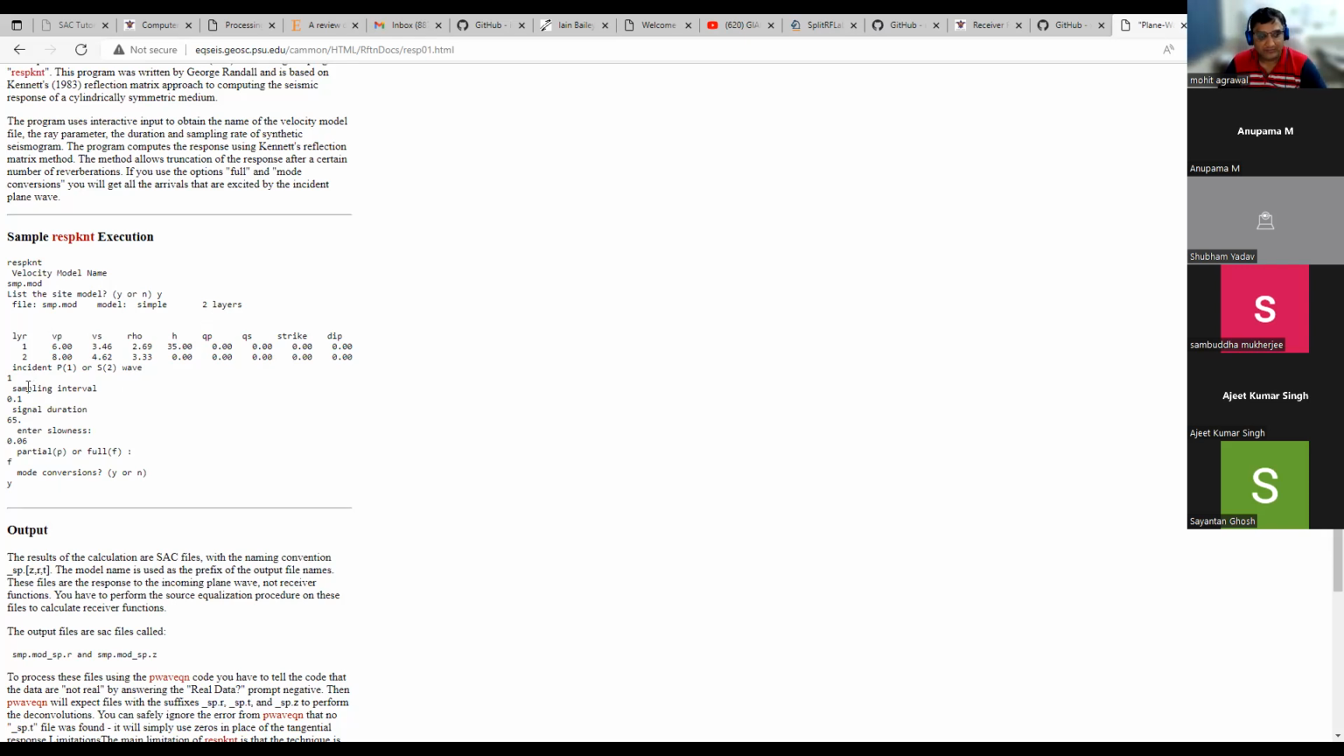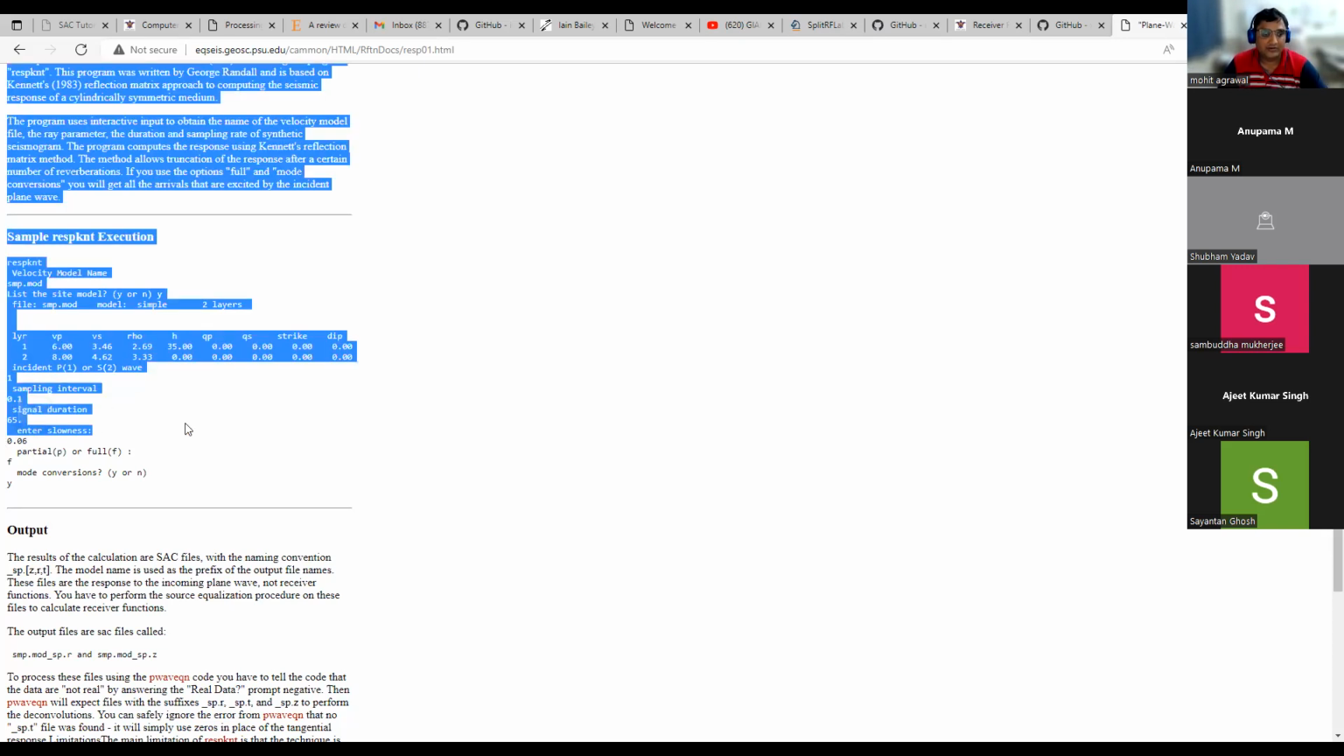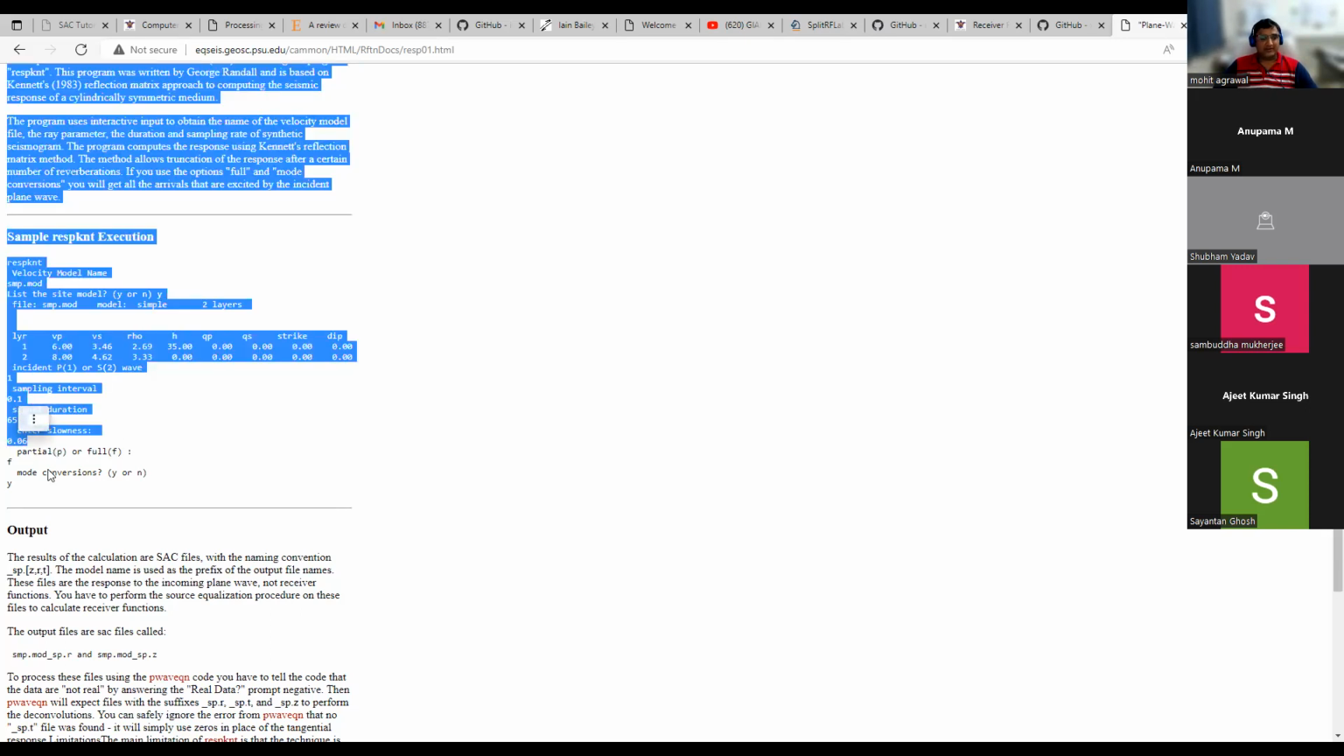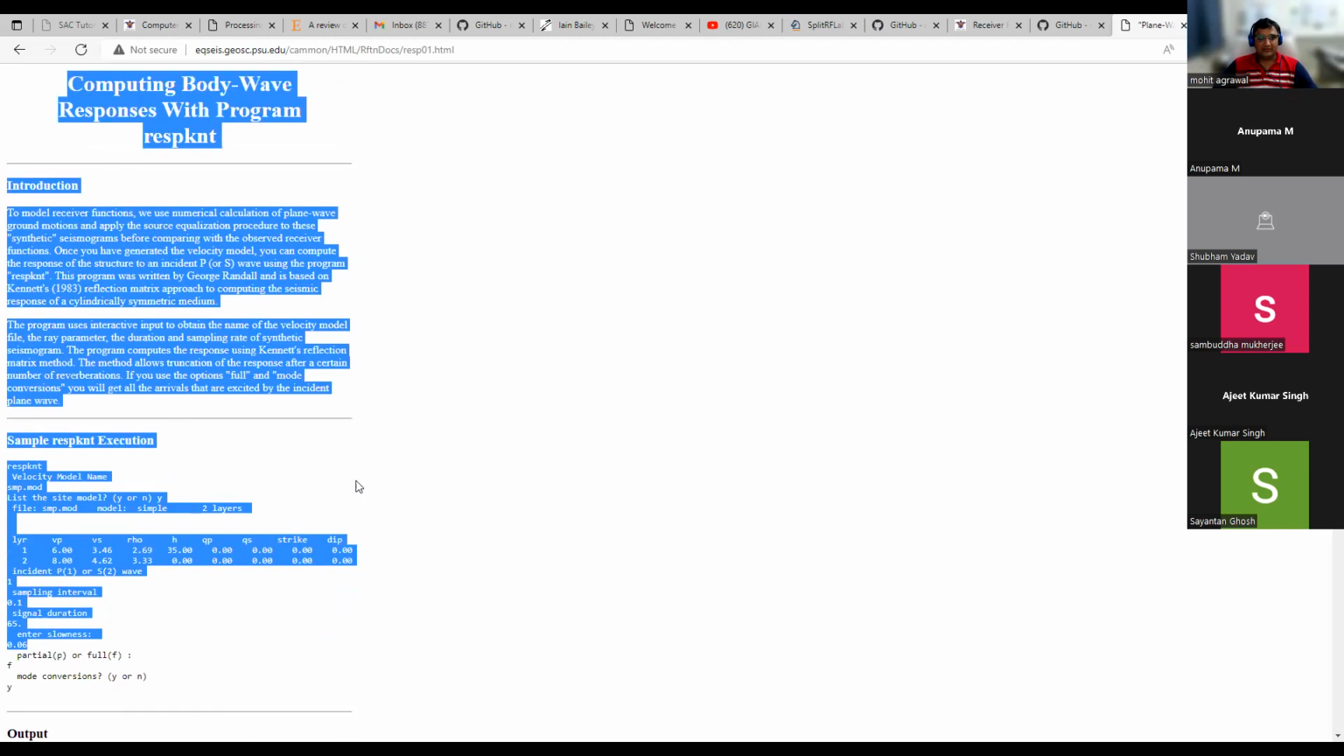So in case you are typing 1, that means you are likely to incident with the plane P wave energy, and the sampling interval that you need to mention, signal duration also you need to mention. Signal duration means the length of the receiver function that you would like to compute, and then it will also ask you for entering the gaussian width. So typically for P wave, you generally put in 0.06, and then it will compute your receiver function. So this is also a very important program.